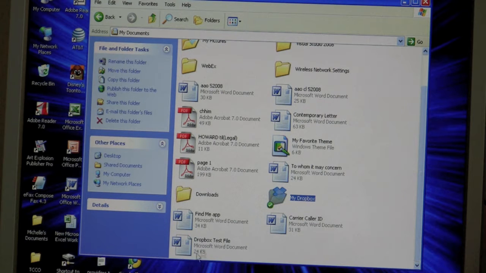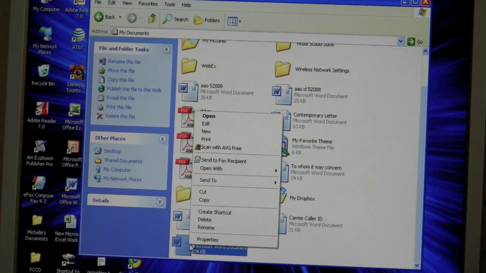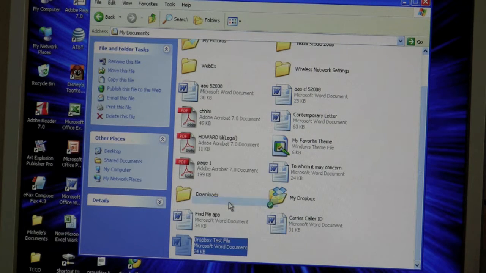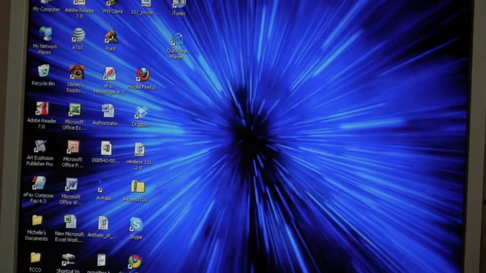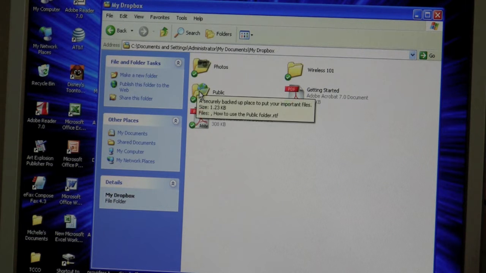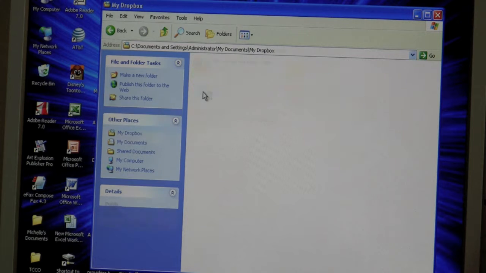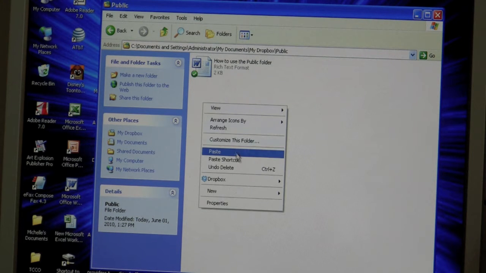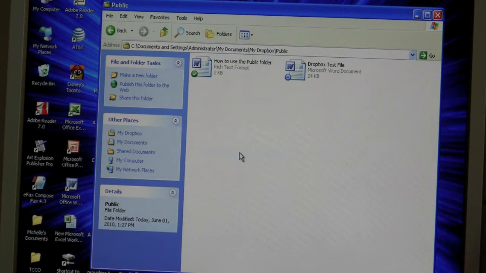Now you see the Dropbox test file, which has just now been saved. What I'm going to do with that is grab it, or right-click on it, and copy it, because I still want to save it on my desktop. And I'm going to go to my Dropbox files, and I'm going to put it in public. Now, you can put it anywhere here in the Dropbox, but I'm going to put it in public. When I put it in public, it's accessible by anybody else that I want to access it anywhere around the globe. So I'm just going to paste it in there.